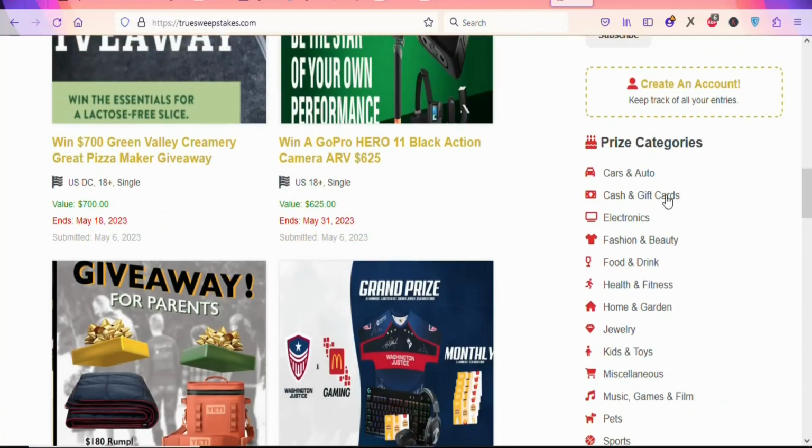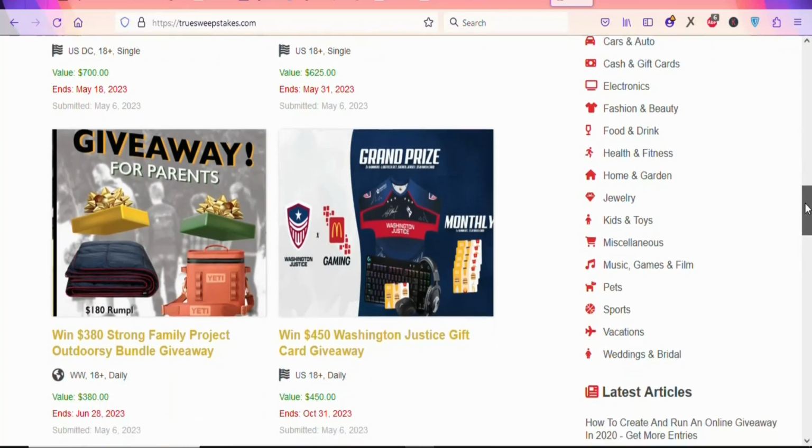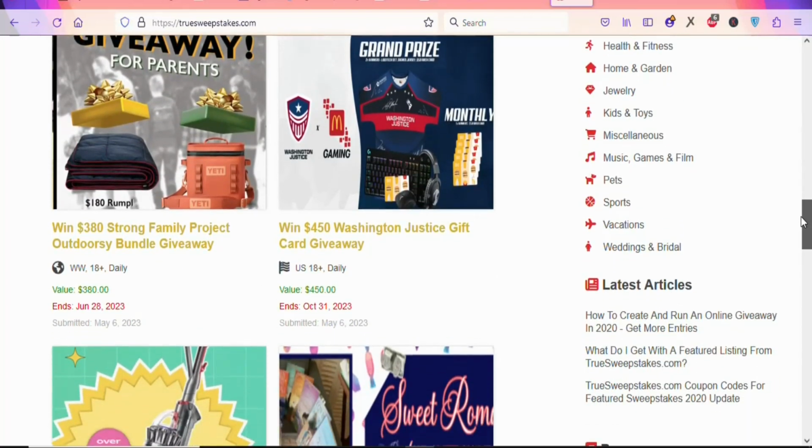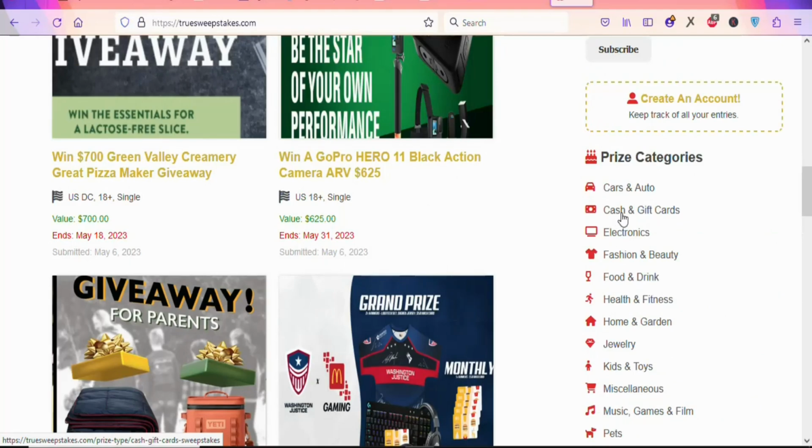When you come right here, you can see you can promote your offers in any of these categories. You can see cars and auto, cash and gift cards, electronics, fashion and beauty, food and drinks, health and fitness, home and garden, and then many others. So in any of these categories you can post an offer and you are going to get people who will click on it and then complete it for you to make money. In this case, the offer is about cash and gift cards, so we are going to be promoting the offer in that category.